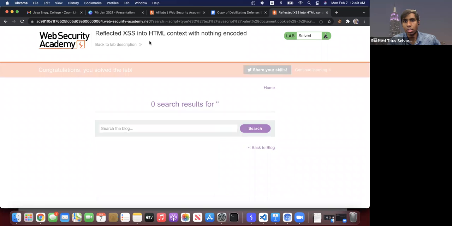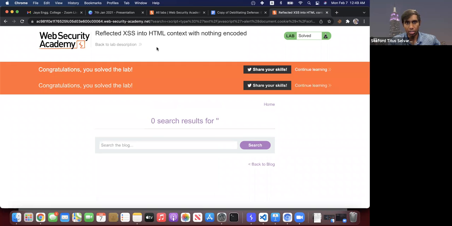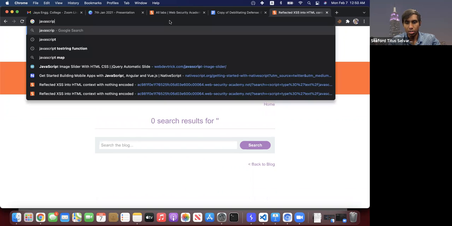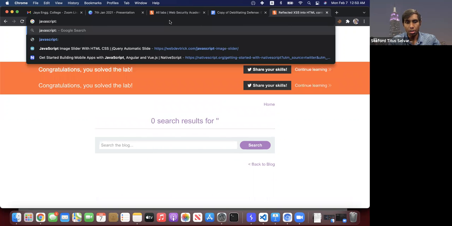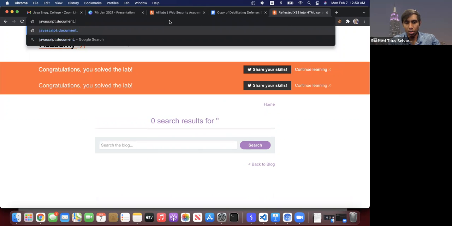And if you want to try the document.cookie and see the cookie of the website, you can just click on your URL and type javascript: and then document.domain or document.cookie or whatever you'd want. So again, as you see, the document.domain is shown over here.